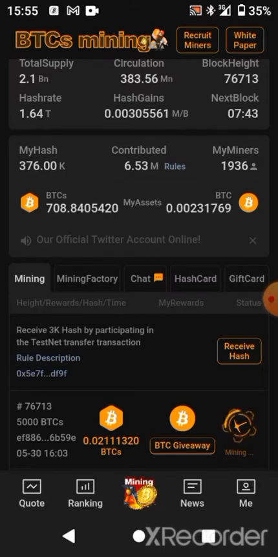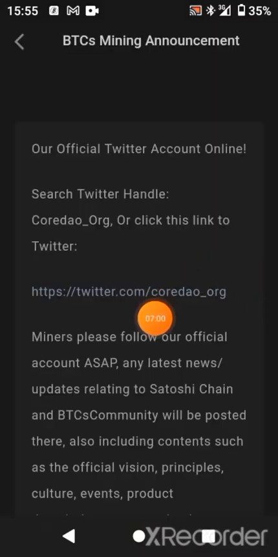Now in the month of April, they launched their Twitter account. You can see when you click on this place, you can see that Twitter link. All you have to do is ensure that you are following them. If you are not, click on this link, it will take you to Twitter, follow them, read their information, and do well to participate in whatever they tell you there.